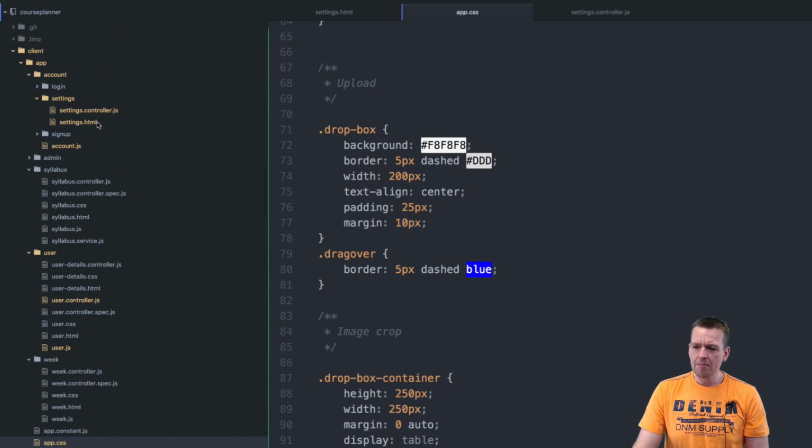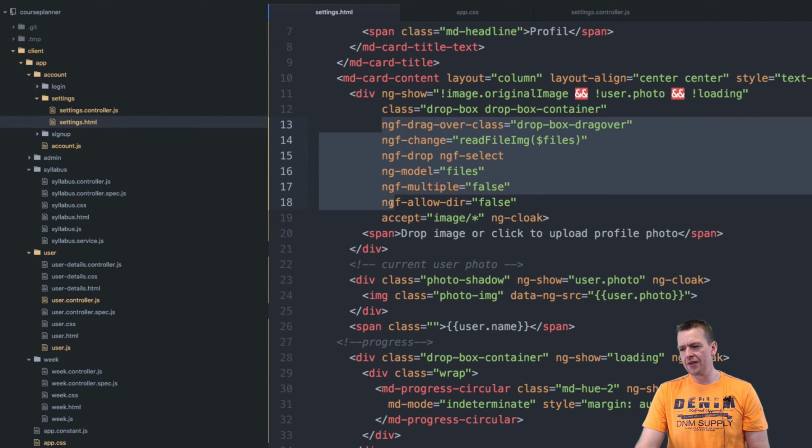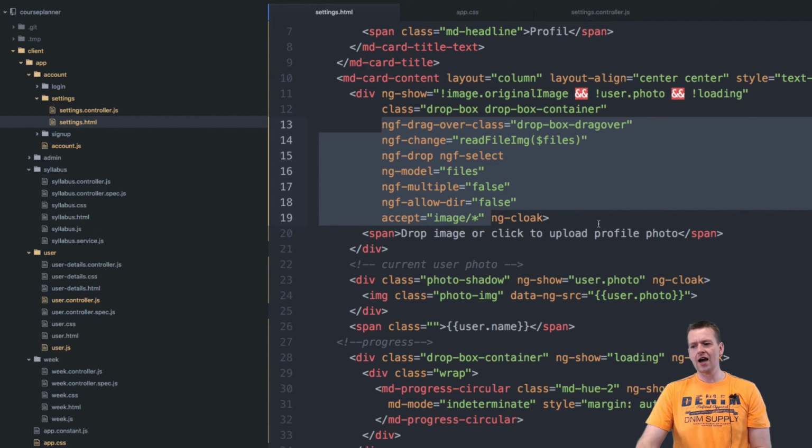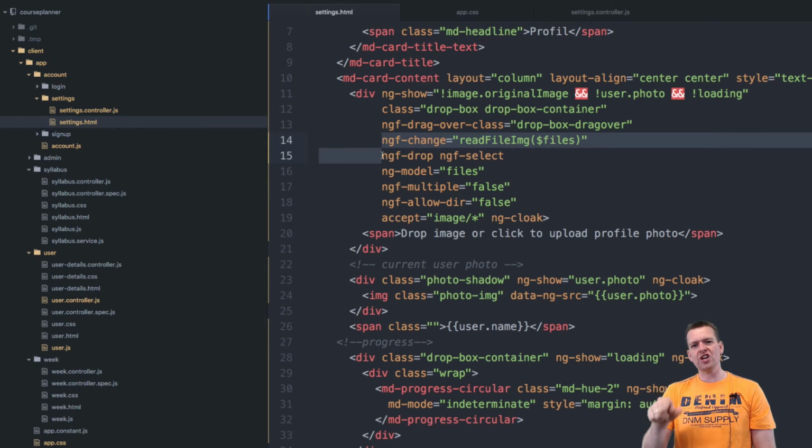Okay, back to the HTML. So those are the classes that I'm using. And then all of these guys that we have from here to here, from line 13 to 19, are things that I need to specify to use the file upload directive that I'm using right here. Okay, so let me just jump to this one. When I'm changing the file that's selected right now, it calls a function. And that function is, of course, reading the file from the system.